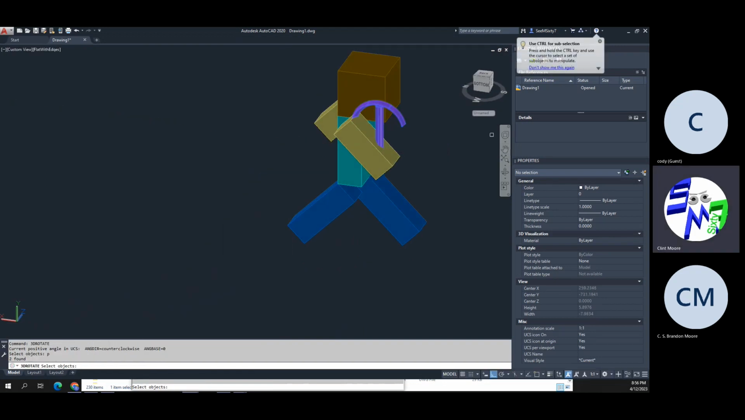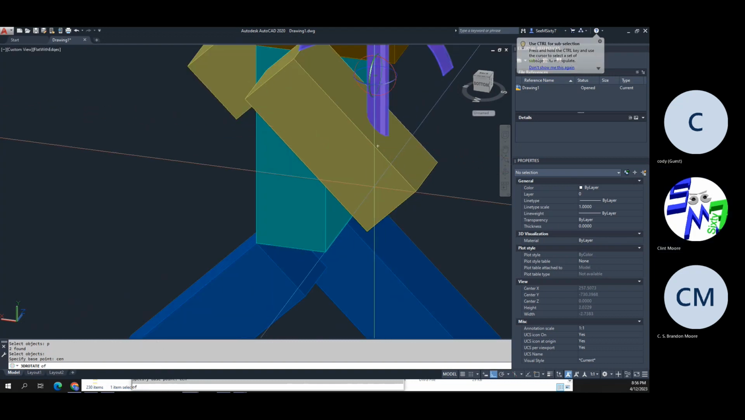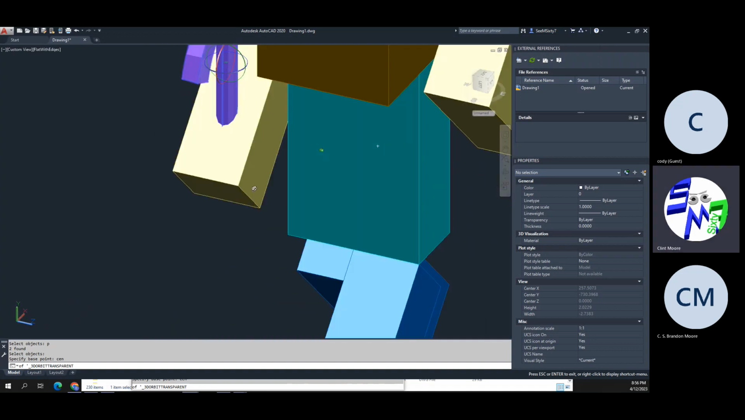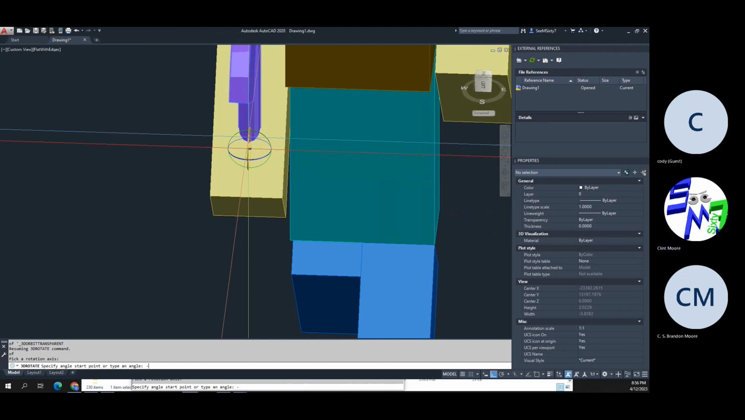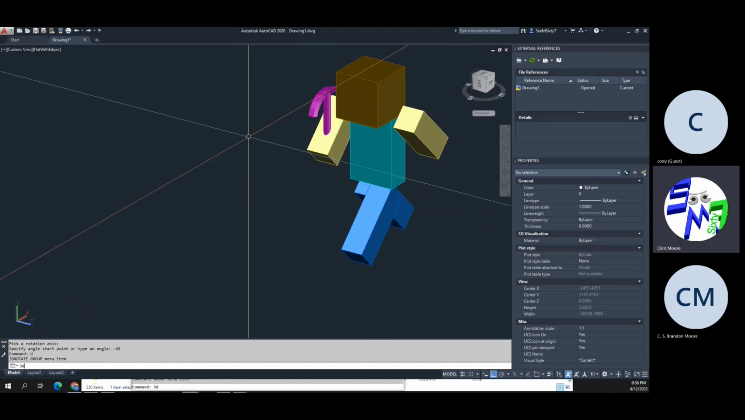I'm going to pick P for previous, and I'm going to say from the center of. Now this is where it's tricky because I can't quite see the center of what I want to get to. Okay. And if I get there, I can find it. So now I'm going to click on this one here, and I want it to rotate. I'm going to say minus 45. Up, wrong way. Undo. 3D rotate.